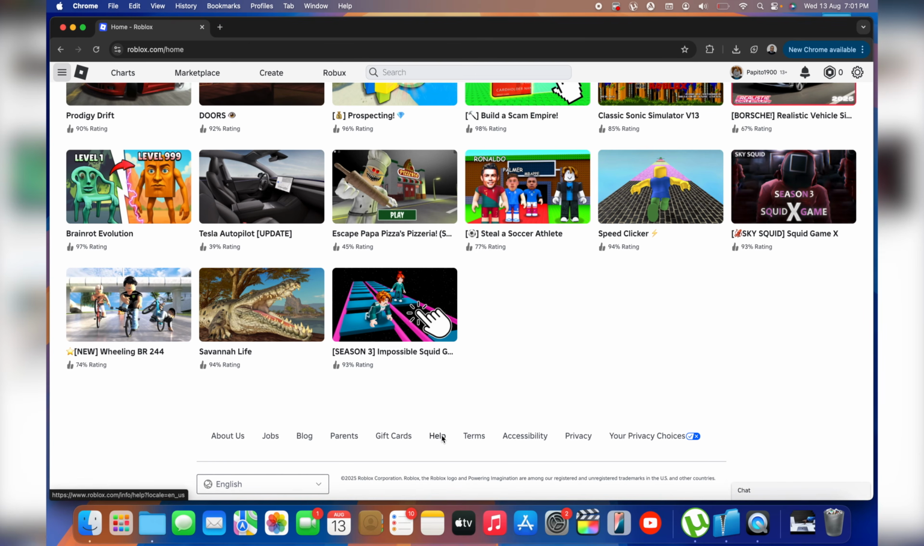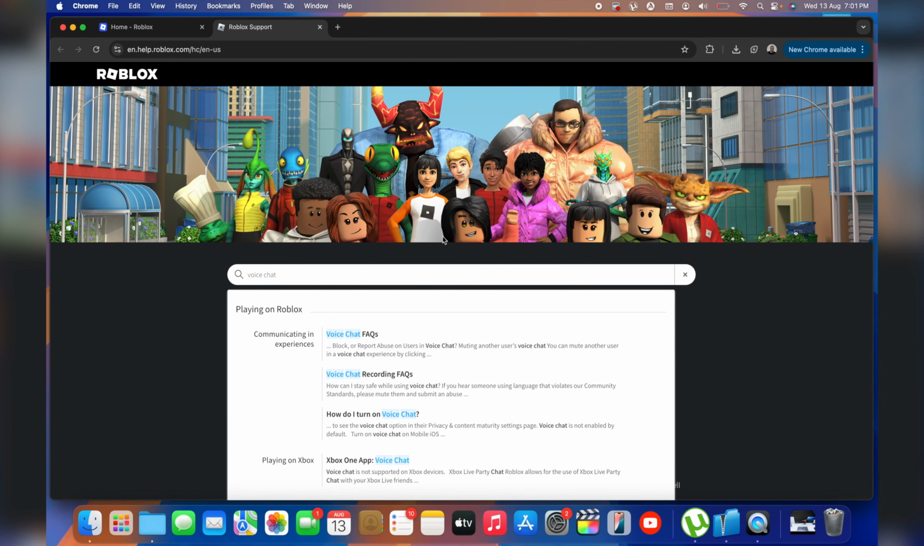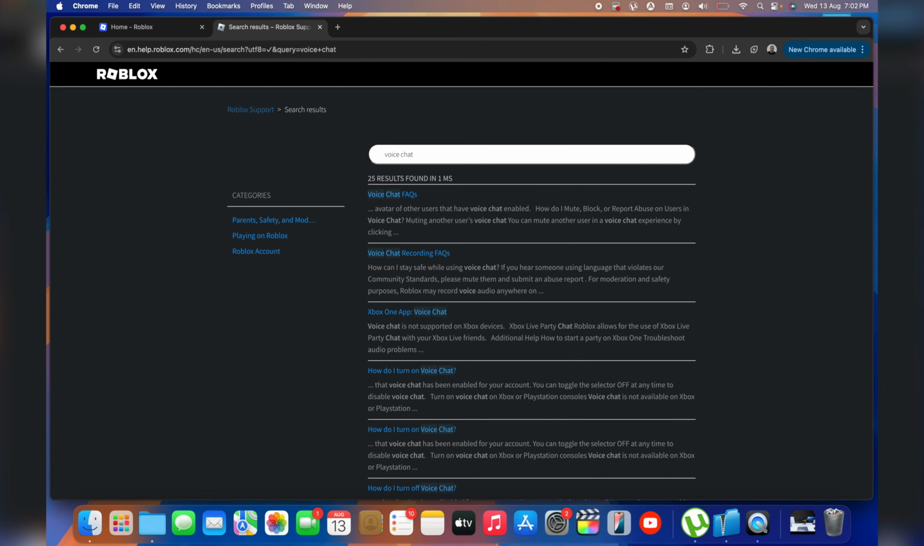There's a section known as help. So we're going to tap here once. Remember, you need to do this from your computer device. So once you're here, what we're gonna be doing in here is simply search for voice chat right here. Okay, so you're gonna tap voice chat, tap on enter, and then you're going to search for a section where you need help to turn on your voice chat feature in here.